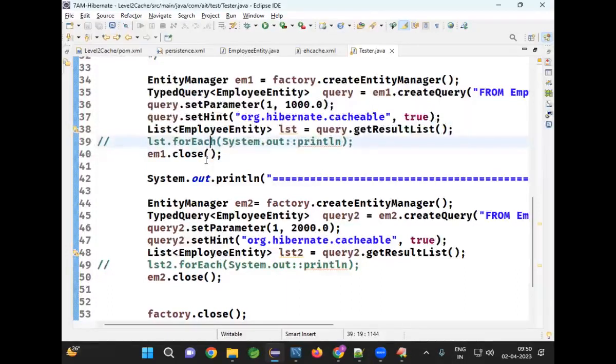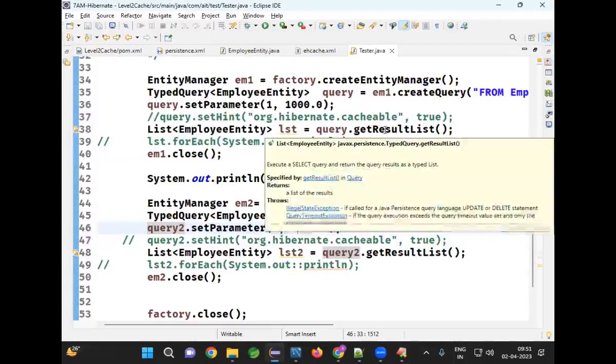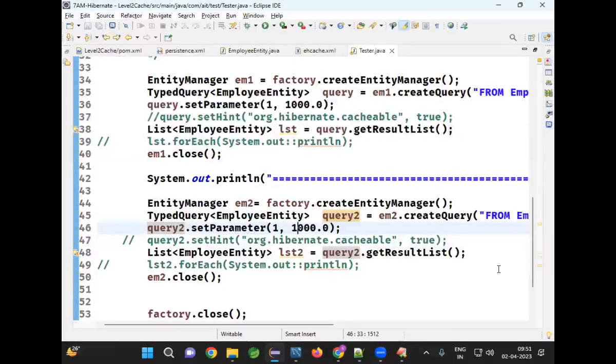Let us do one more test. In this test, the parameter value is the same. Observe it. The parameter value is the same, 1000 only. Look at this. The same query, the same value for the parameter. How many times am I executing? The same query with the same value for the parameter, executed 2 times. What will happen now?